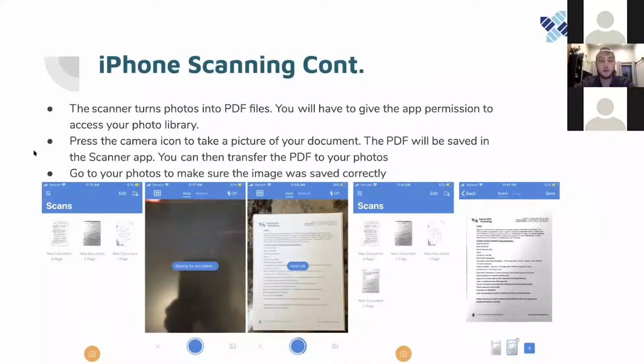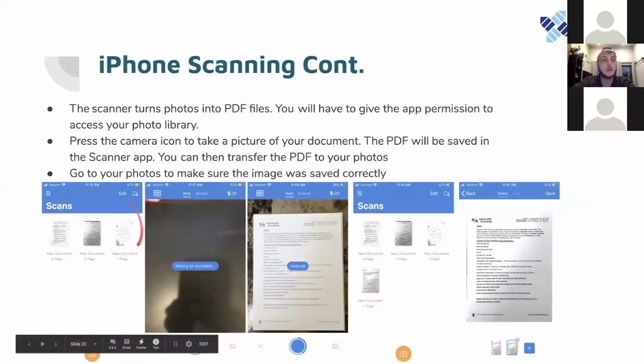So you open up the scan folder, and as you'll see here, this is my own personal one that I use for work, but also for my own things. All you do is you open up the scan, you go down and click the photo icon or the camera icon, and you just simply take a picture of whatever it may be. It's going to ask you to hold it still once you have your document in front.